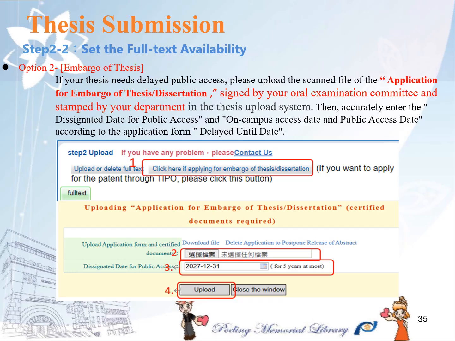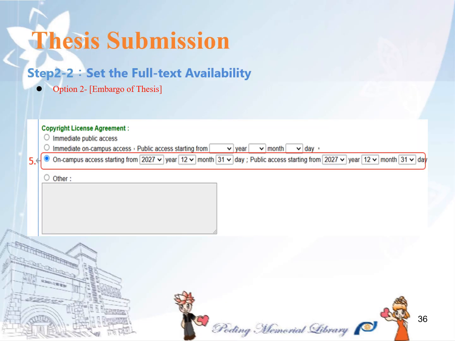Please note that the application for delayed release must be signed by your oral examination committee and stamped by your department. For the delayed access settings in the e-Thesis system, please accurately enter the on-campus access date and public access date, according to the application form, delayed until date. The dates must be consistent.